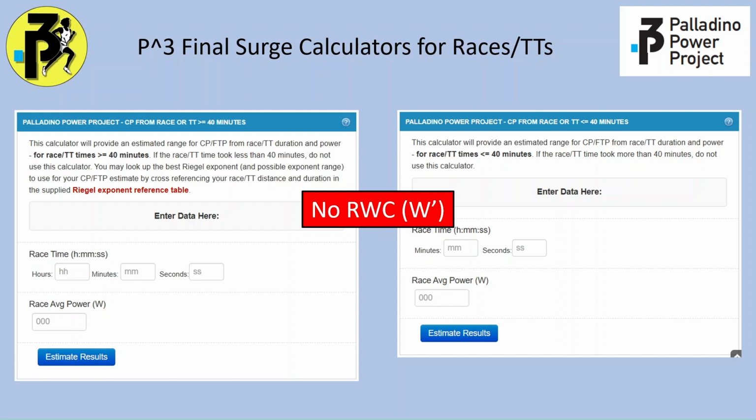Neither does Stride's power duration model, the auto CP model. You don't get a reserve work capacity estimate provided, even though the model is calculating your reserve work capacity. The Stride model, they don't report it. So the reason I put this here, this gives you an estimate for your CP, but not necessarily for your reserve work capacity. You need something like a linear 1 over time CP model for that.